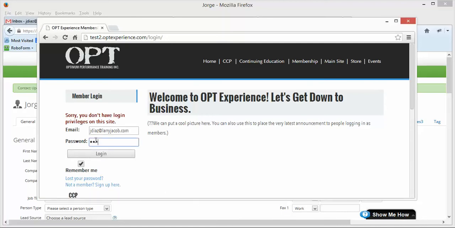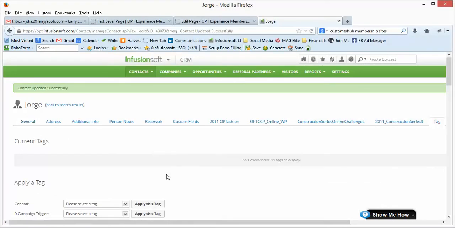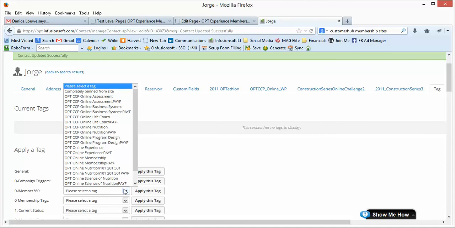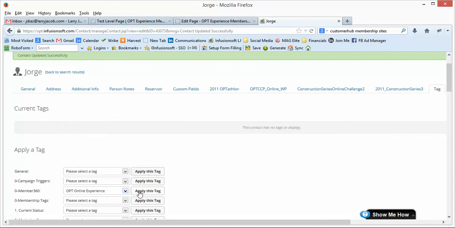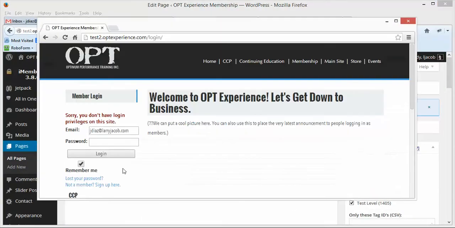okay, it's not even letting me in, is it? So let me just test something out. I'm going to give myself access to another level. So I'll just give myself one of the other levels that's available on this site. And let me try 1 2 3.